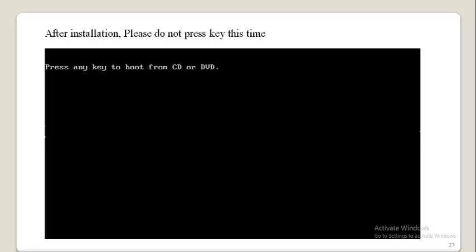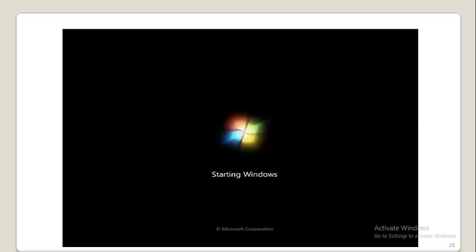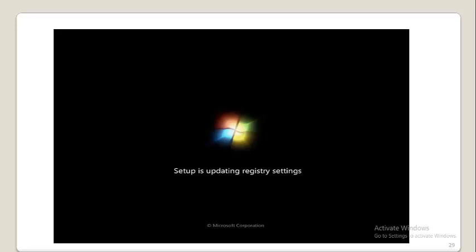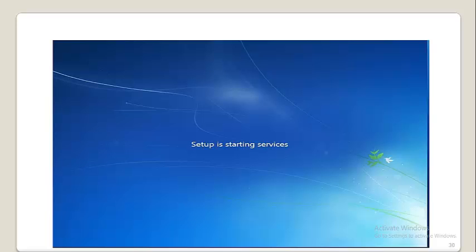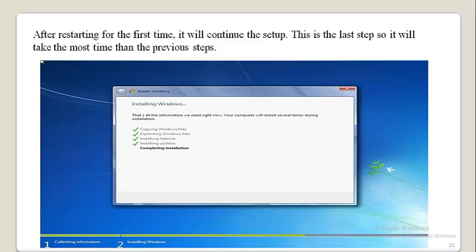After installation, please don't press any key at this time. The OS is already installed, right? The OS is in process. Setup is upgrading registry settings. Setup is starting services. After restarting for the first time, it will continue the setup. This is the last step, so it will take longer than the previous steps.